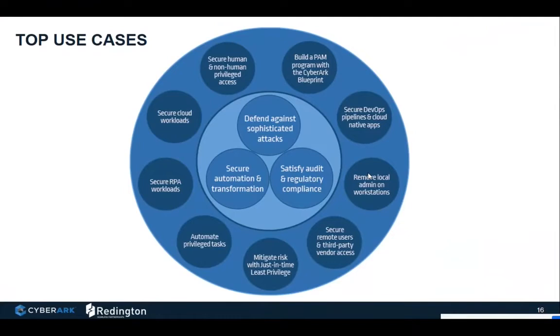If we talk about top use cases, we're talking about defending against sophisticated attacks, satisfying audit and regulatory compliance, as we already saw from the top use case customer examples, and of course securing automation and transformation, because robotic process automation is very, very popular. So we have use cases around that. So there are three top use cases.